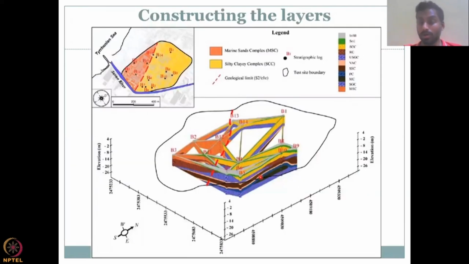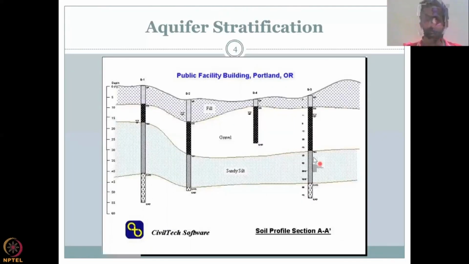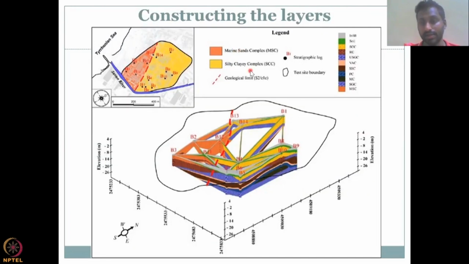So this is how studies are going on. They take these bore logs and then they make these different constructions and layerings. What you see here is the bore log locations are kept, where B1, B2, B4, B9, and then different types of solid materials are identified. Okay, marine sands and silty clay in the study, and the depth. So now this is a 3D vision. You have to look at it as 3D.